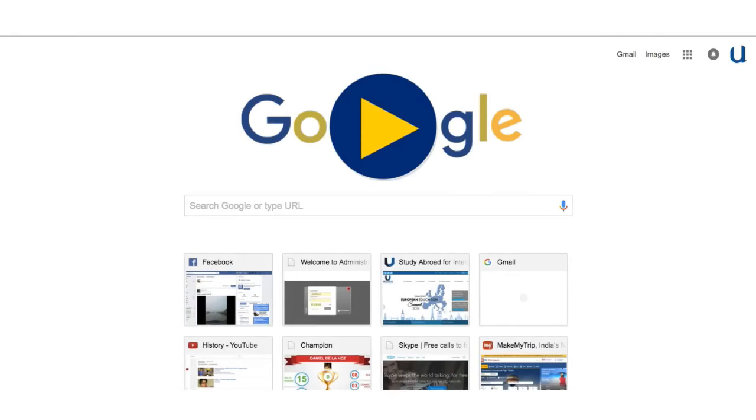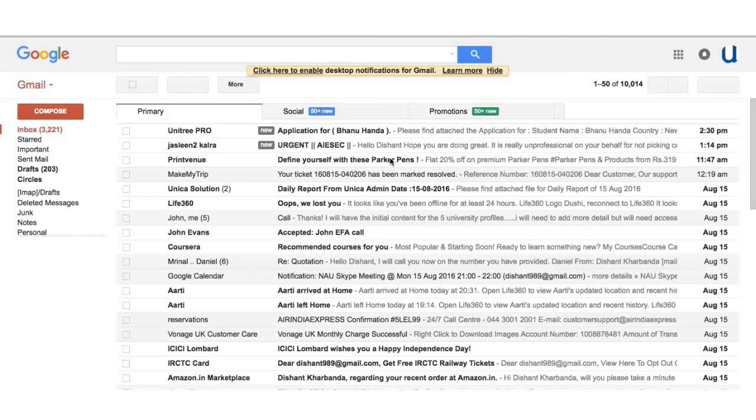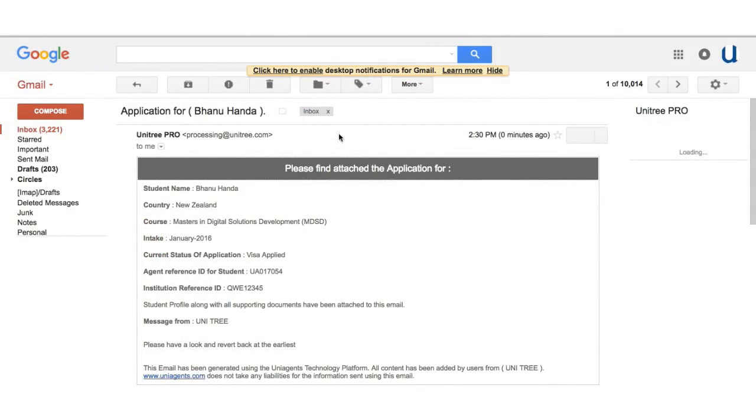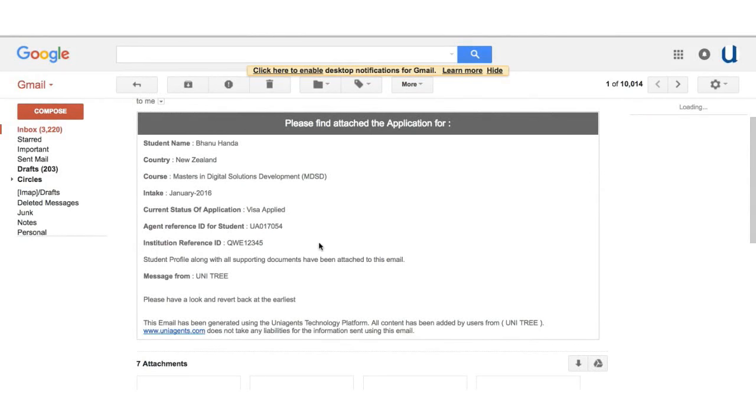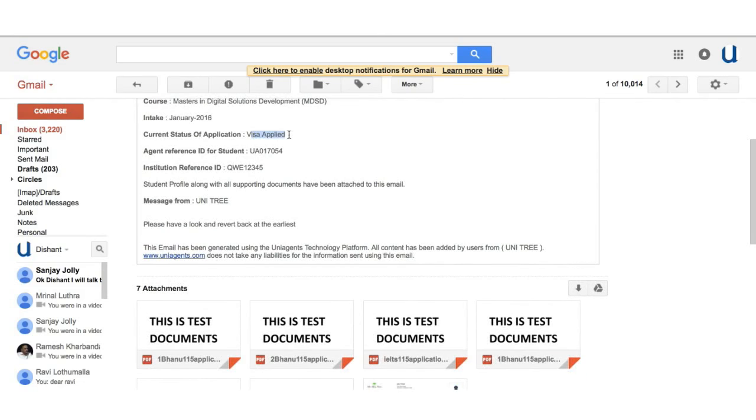Now if I go to my Gmail, which I've just sent it to, there we go. I have received the application from Bhanu Kaur. So I already know Bhanu, country, course, intake, current status. It'll be new in case of a new application. Agent reference ID and institution reference ID would be blank because it's the first time I'm receiving it. An institution ID can be entered as well.